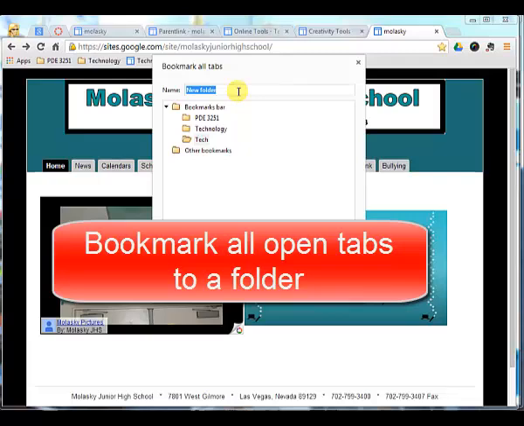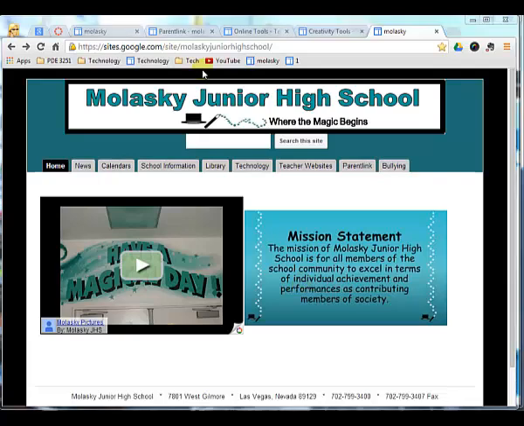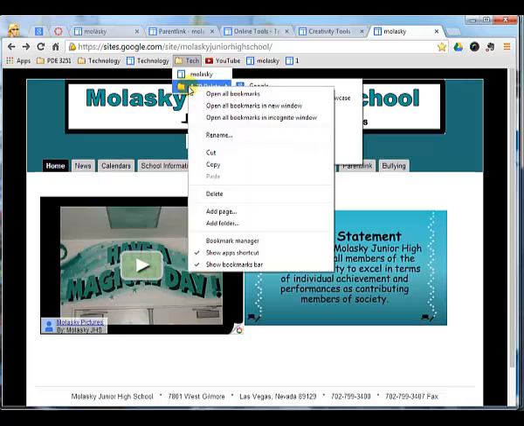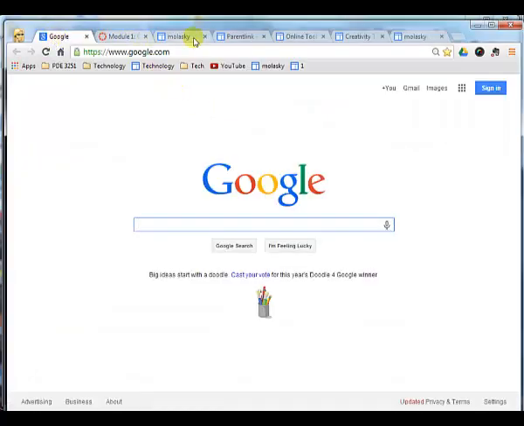Make sure that you're really specific with these folders so that you'll know later what they are. I'm going to call this one 430 delete so I know I'm okay to delete it later, and click save. Then when you come back to your computer and you want to open up that folder, I'd put it in the tech folder. You just find that folder, right click, and say open all bookmarks, or you can even choose to open all bookmarks in a new window, and then it'll open up all those websites for you again and you can get right back to work.